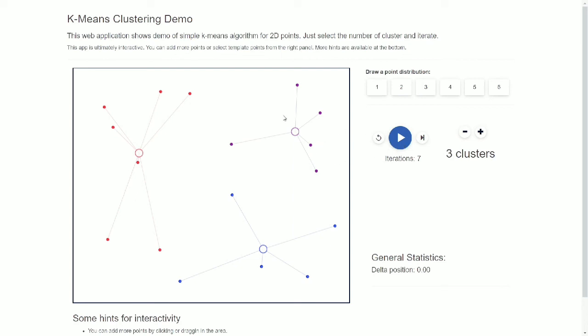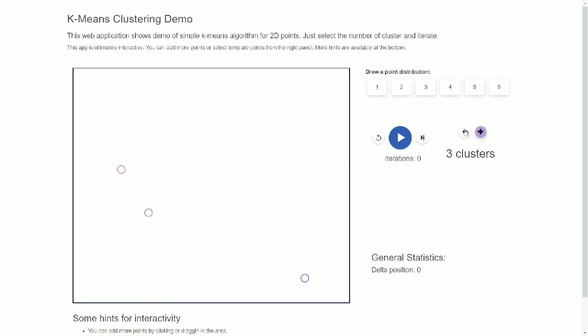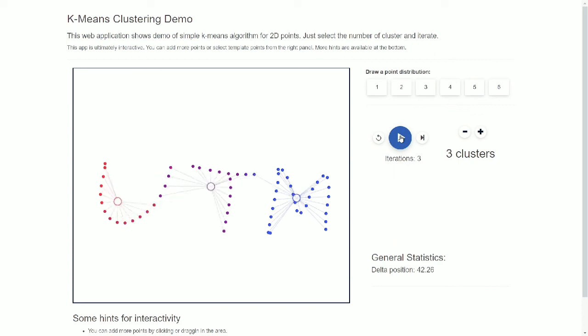We can also do another pattern, like the letters UTM. So we start the iteration until the data position change becomes 0. So this is the final iteration.